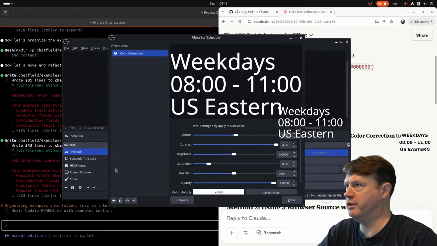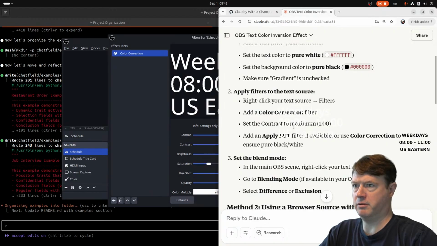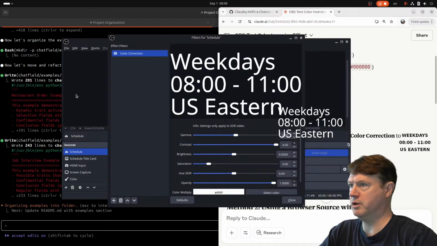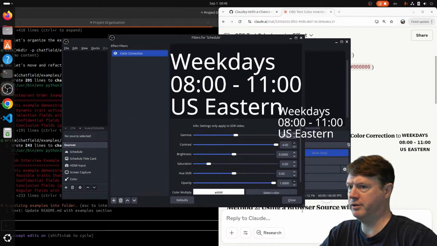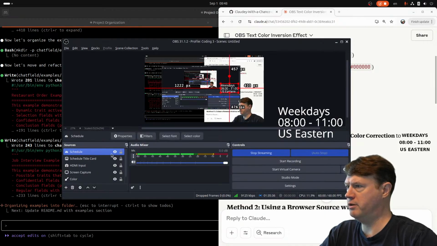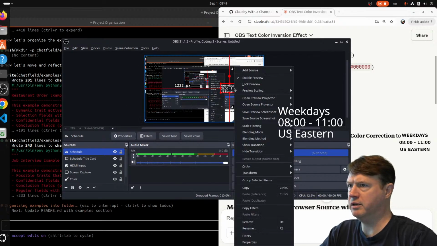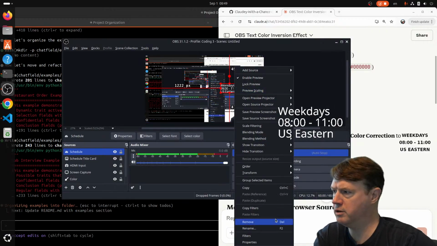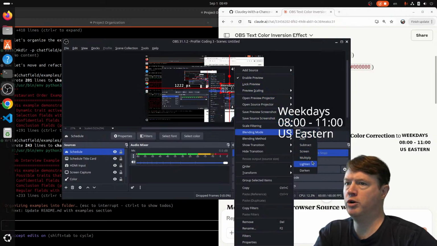Okay, and then it wanted another filter. What was that? Apply LUT, no. Blend mode. In the main OBS scene, right click your text source, go to blending mode. Oh, that was it. So it's not a filter exactly, I think it's a blend mode then. Properties? No, it's not that. Oh yeah, you right click it. There we go. Is there a blend mode here? Here we go. Cool. That's exactly what I wanted.